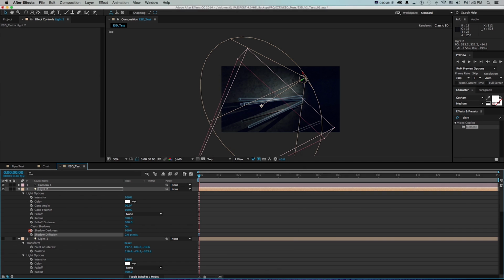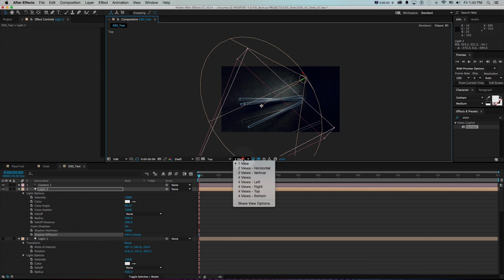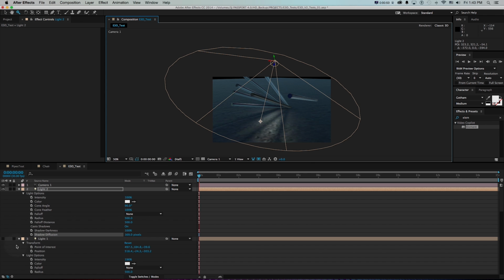So you can see with no diffusion, they're completely hard. Turning it up, we're gonna get softer, more realistic shadows. And you can see we're already starting to get there by turning on shadows.